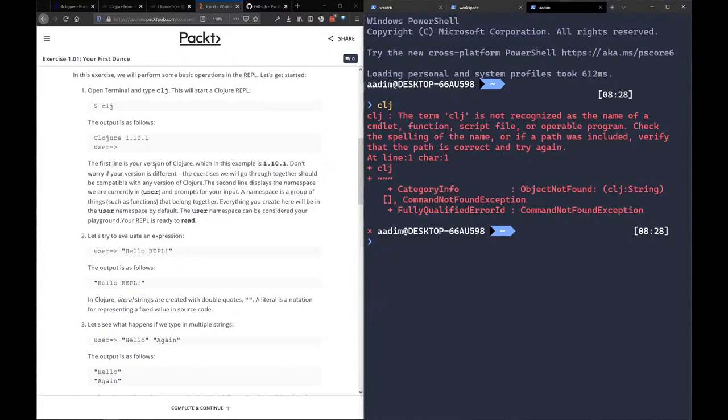Okay, the first line, which is the version, don't worry if your version is different, as this would be compatible with any version of Clojure. The second line displays the namespace we are currently in, user, and prompts for input. A namespace is a group of things such as functions that belong together.